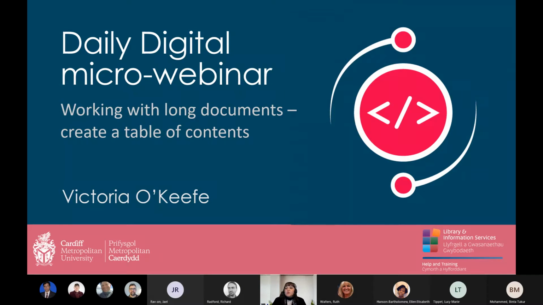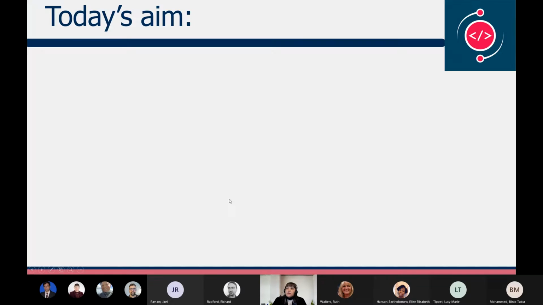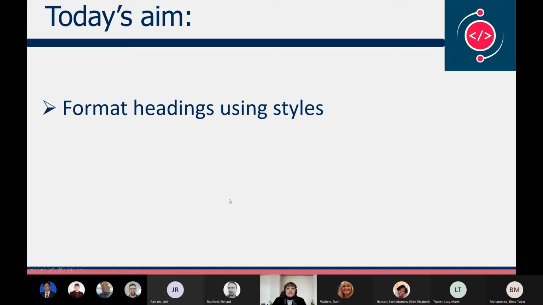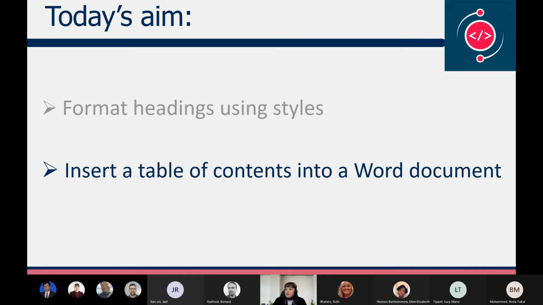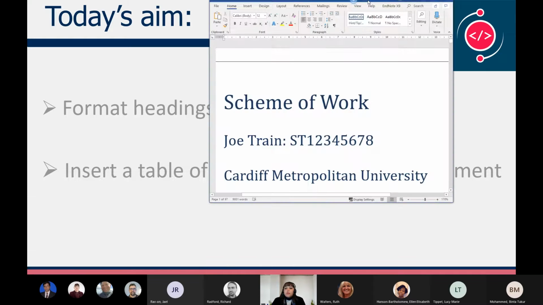This session is working with long documents, and we're going to create a table of contents. So today's aim, by the end of this session, you'll be able to format headings using styles and insert a table of contents into a Word document. I'm just going to show you a Word document I've created already.